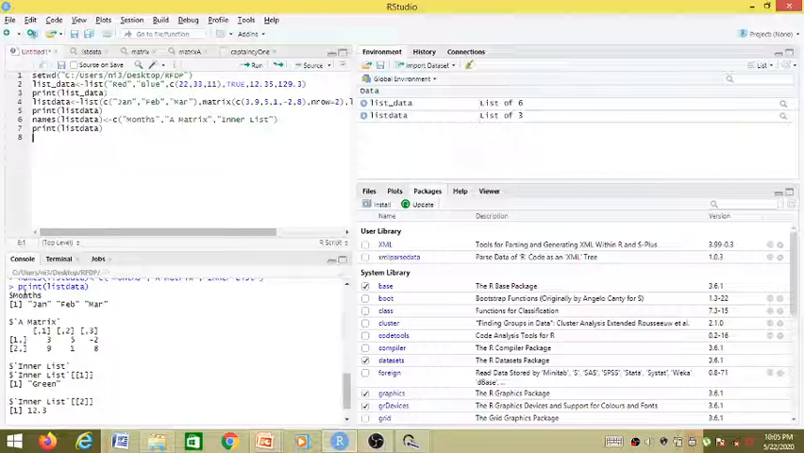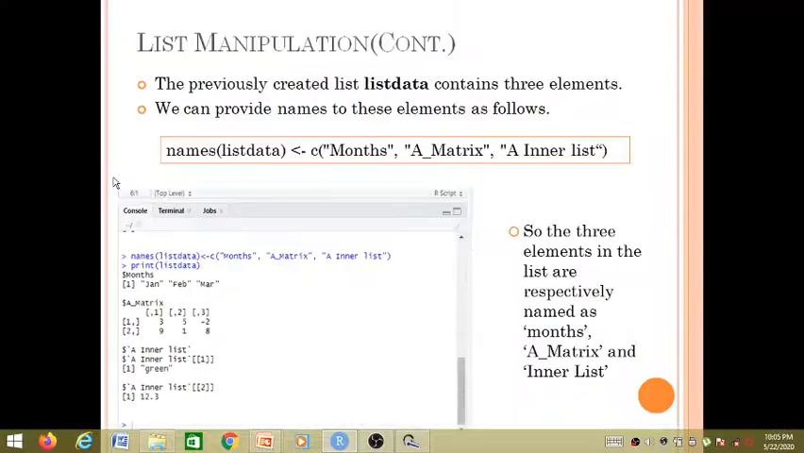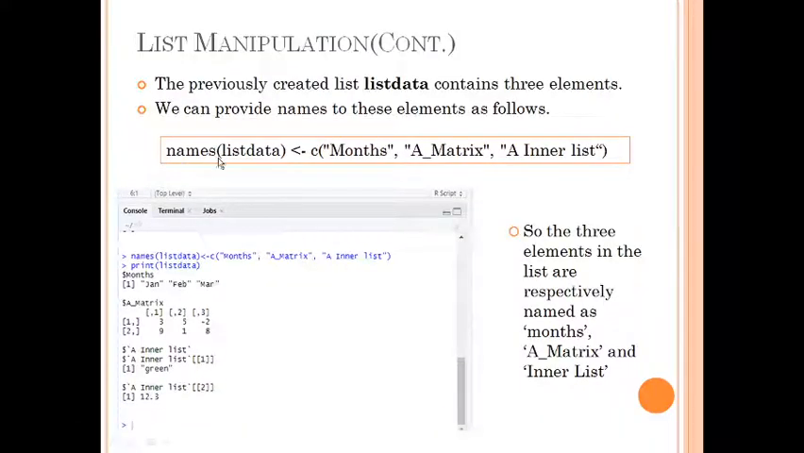So here in the previous list we had double bracket 1, double bracket 2 and double bracket 3. Here also we had double bracket 3, but everywhere that has been replaced by the corresponding name. Now giving names to the individual elements of a list makes it more readable, more user friendly and more understandable. So this is how we can give names to elements of the list using the names function.